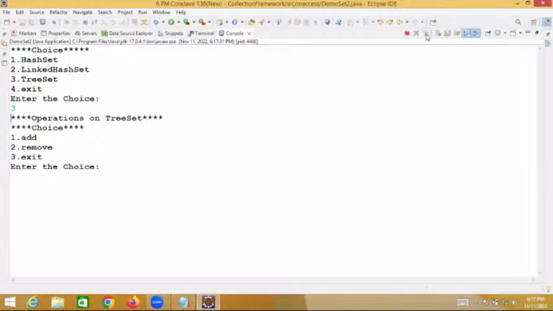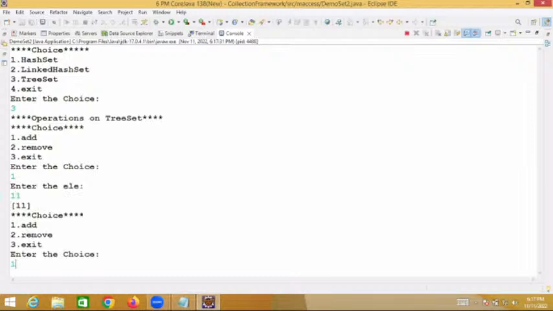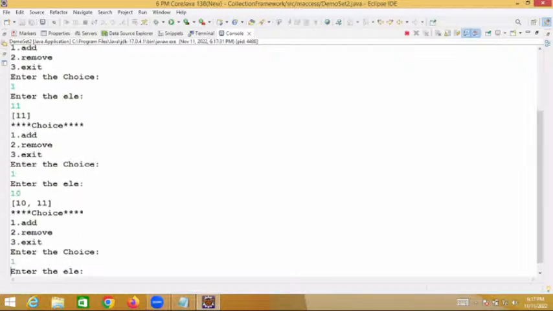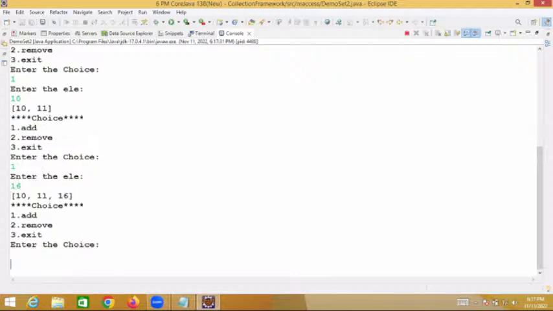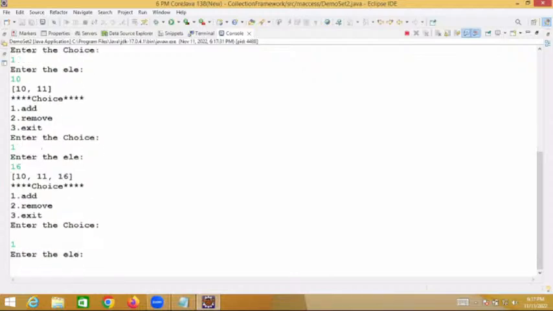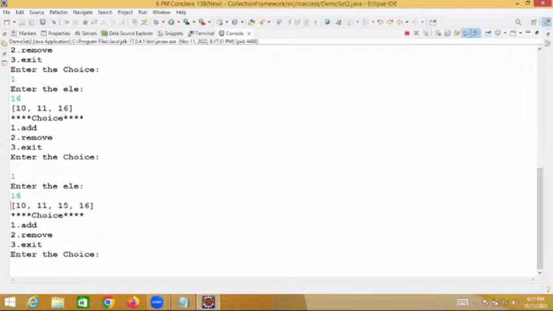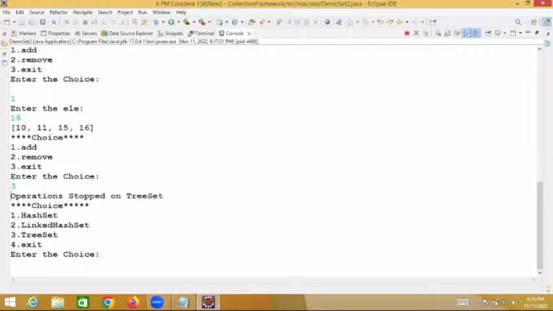Operations on TreeSet, add operation, some 10, 16. If I enter 15, they are coming in ascending order now: 10, 11, 15, 16, and so on. It is with the integer wrapper classes.